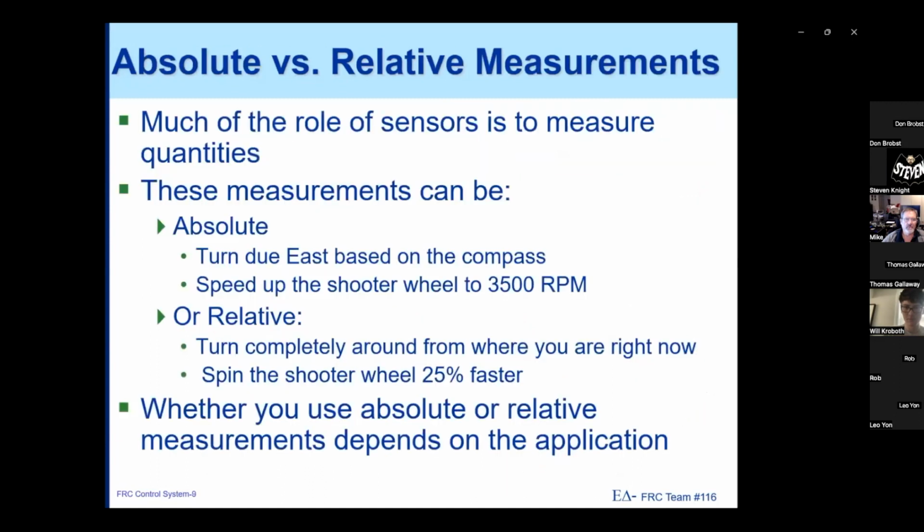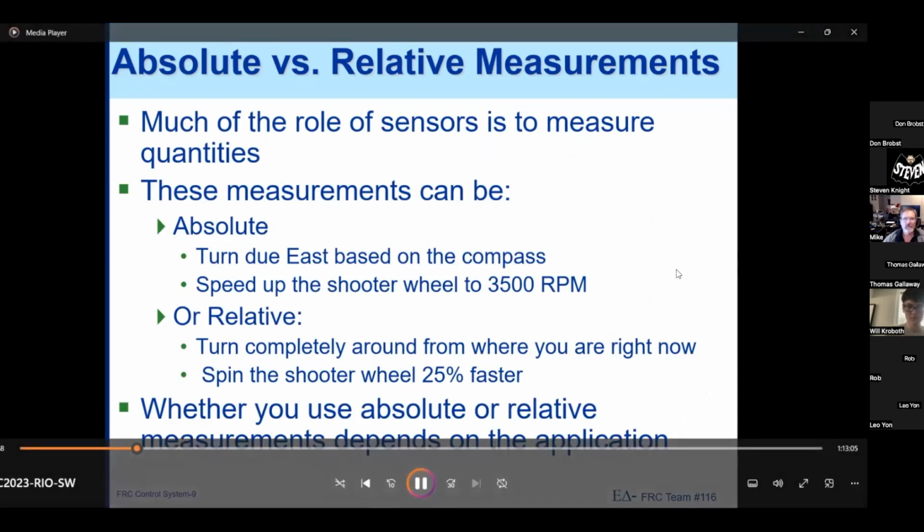Now that we've had an opportunity to take a brief look at the control system, we're going to start talking about sensors. These sensors can be used to take some of the burden off of the drive team by making the robot do things more automatically. We also have other issues that we have to deal with here when we're talking about sensors.